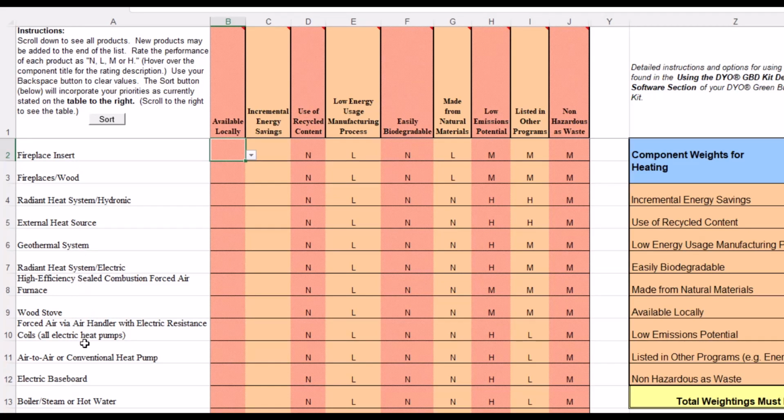Of course, you're not going to be using all of these in one project, but how do you determine which one fits your priorities? Each row has a field to choose to rate each product or material that you're considering as N, L, M, or H. So what do those letters stand for? Well, if you hover your cursor in the first row over the green consideration item, you'll see a definition for each letter.